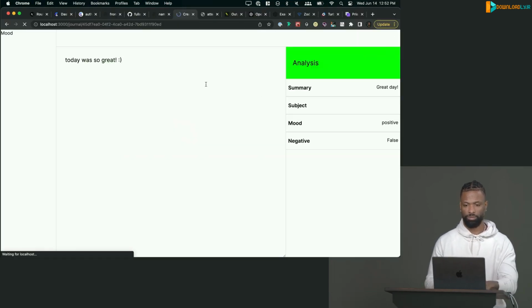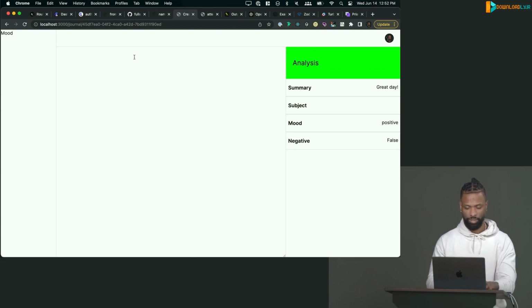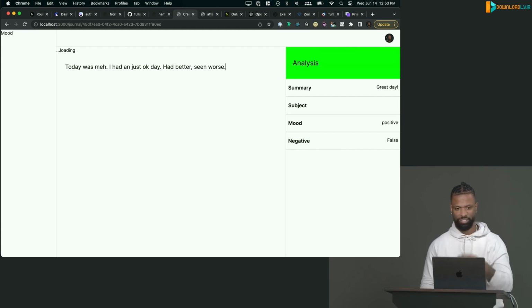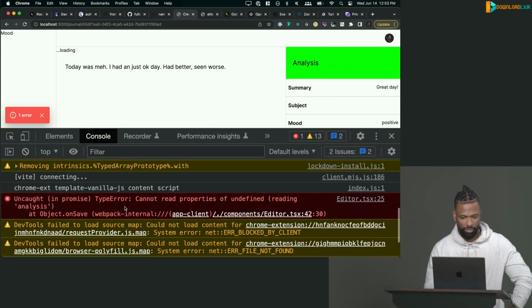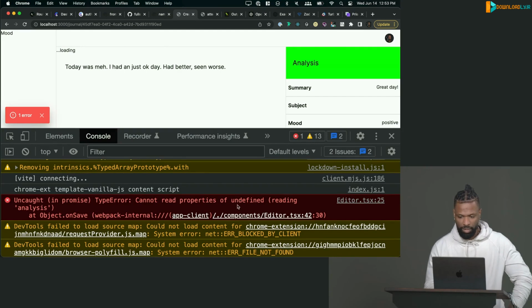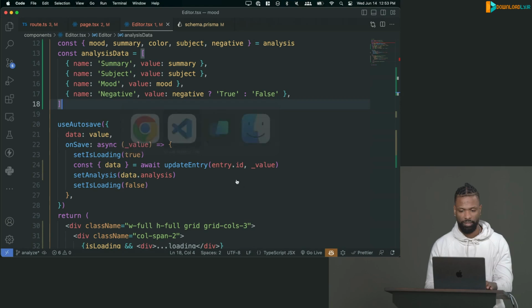So let's see what we wrote. Today was so great. Okay. Today was meh. I had just an okay day. Had better, seen worse. And let's see if something crashes there. Yay, okay. So what do we have? This thing says, can't read properties of undefined. Reading analysis, line 25. Let's see.